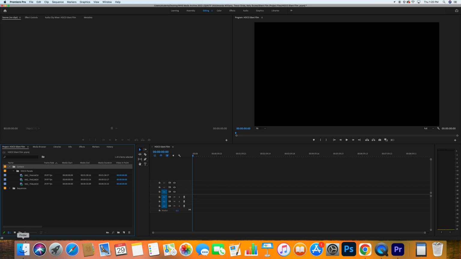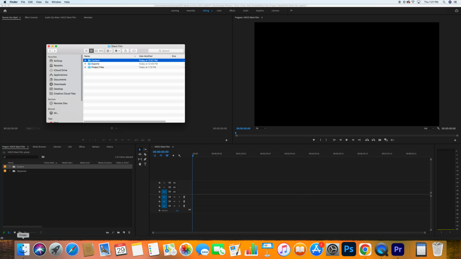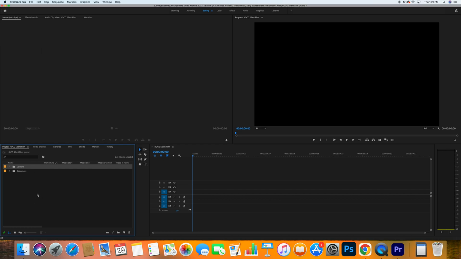So far, we have created bins for each of our media and each of our respective sequences, so it's important to keep everything organized. We've also imported. I dragged this content folder in here to import it, and since it noticed the folders, it made bins for them as well. So that's good. And the last thing is editing. You have everything organized and you're ready to edit.